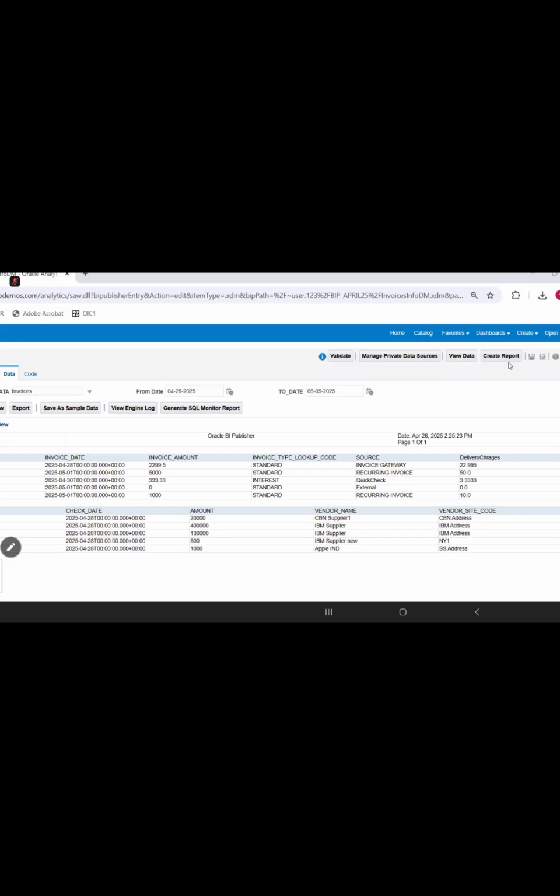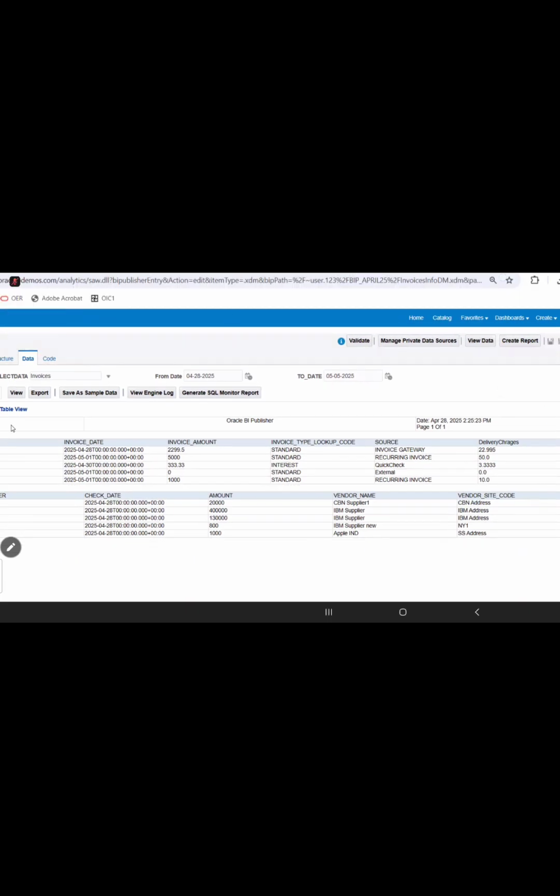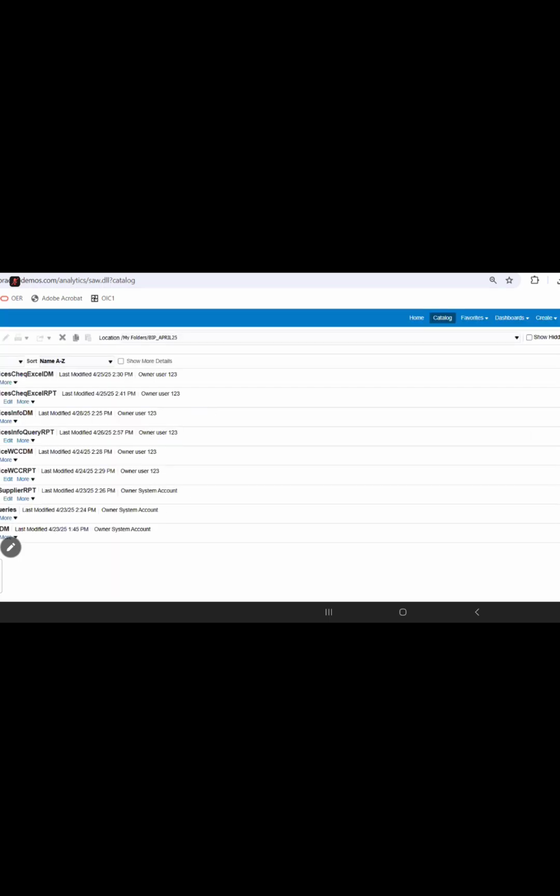So now what is the next step, do we need to use create report? No, we are not creating the report. The report is already created, right? Yes, sir. So we already created the report. Now we need to update the RTF. So for that, click on edit.